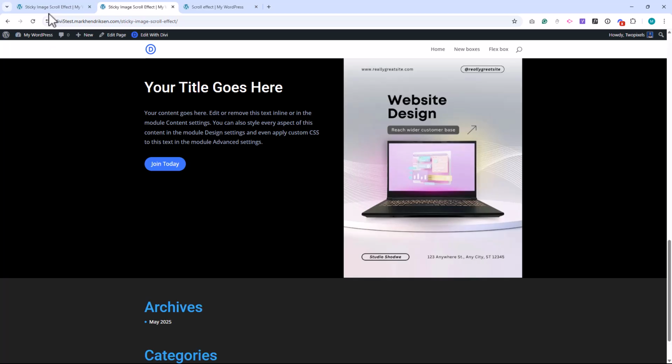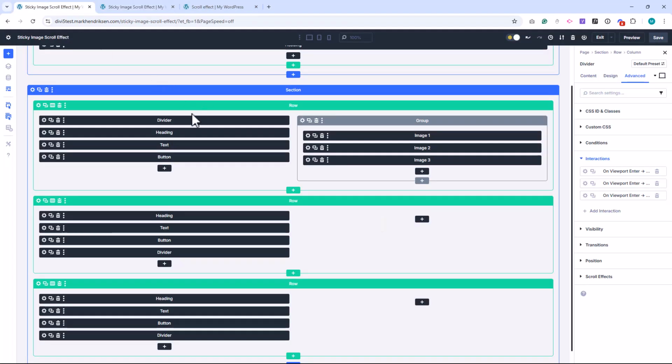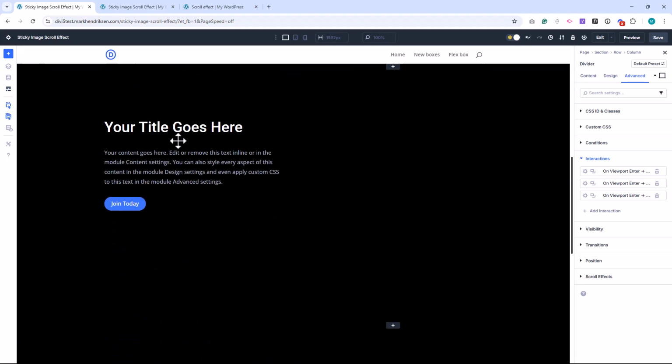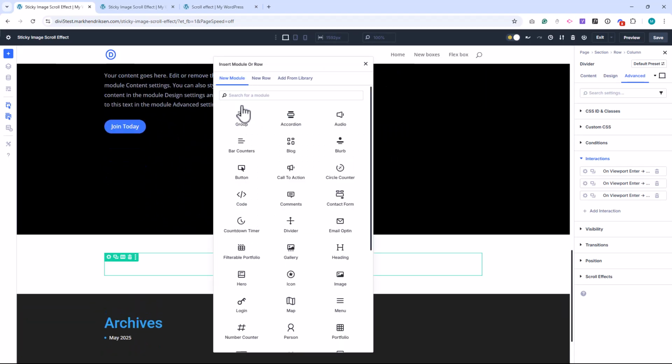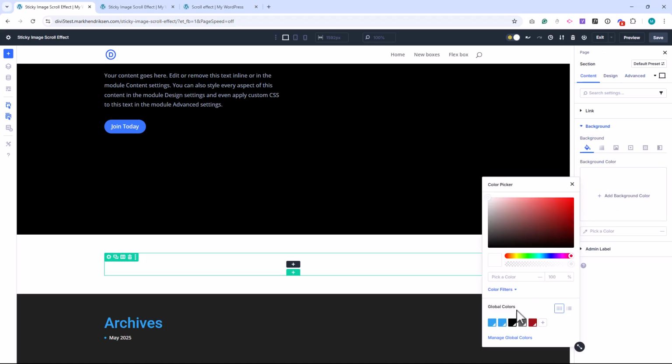We can't add a bottom sticky offset in Divi 5, but there's a simple workaround. You can add a new section below the sticky area and set its background color to black. This extends the visual flow and mimics a bottom offset.